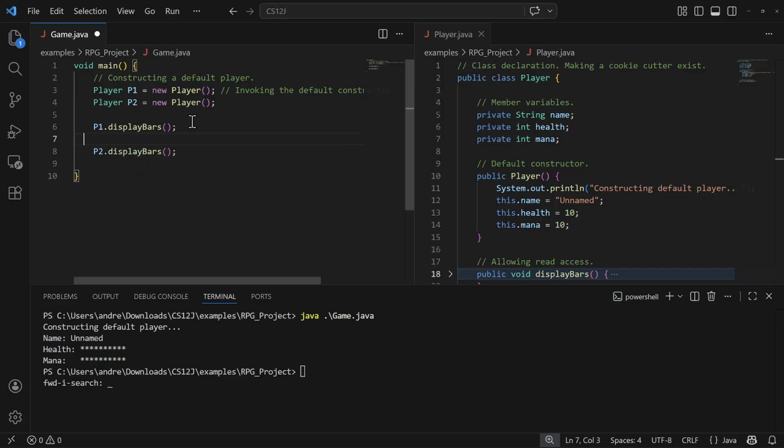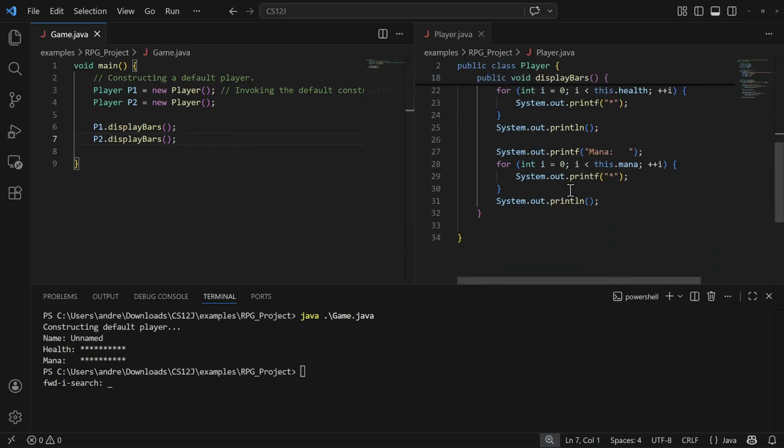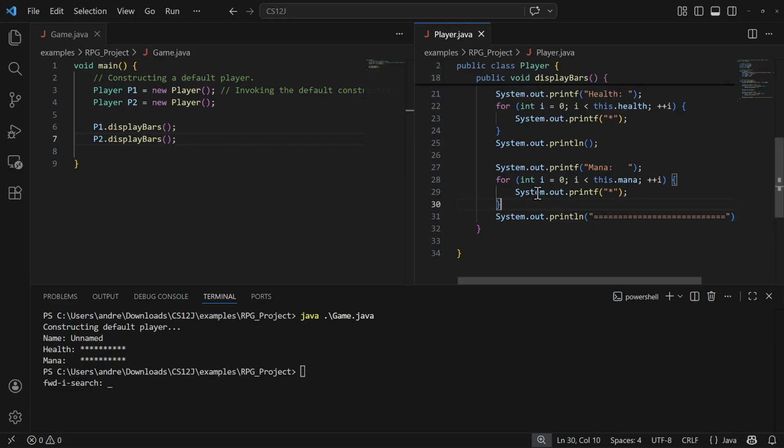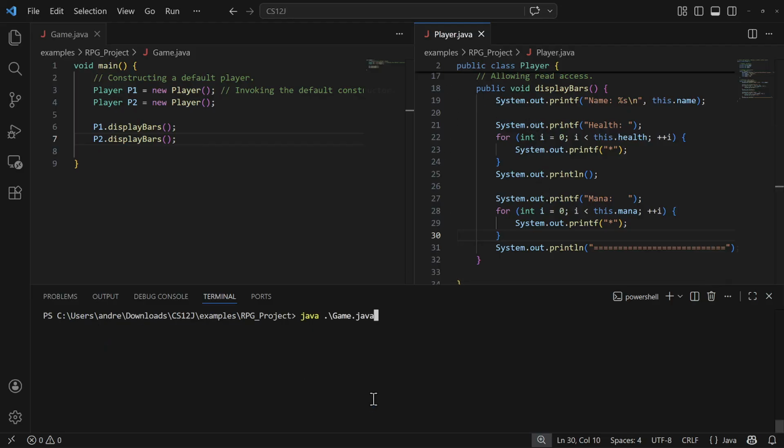Let me print out a bunch of equal signs here. Actually, I'll do the equal signs over here in this method, basically so things look a little nicer. Got a bunch of equal signs. Okay, let's test that. Okay, so now if I go ahead and run it.